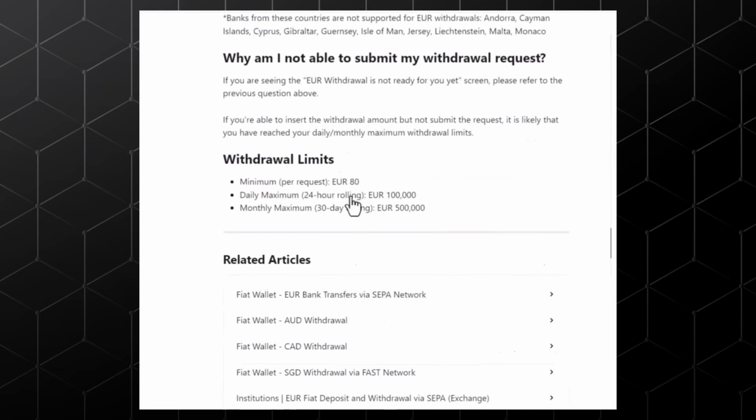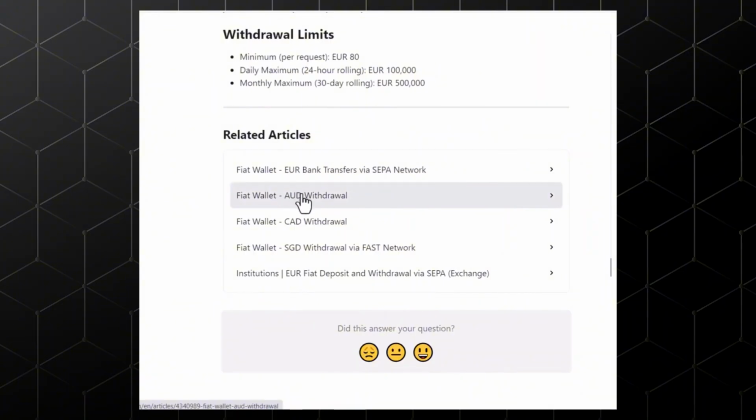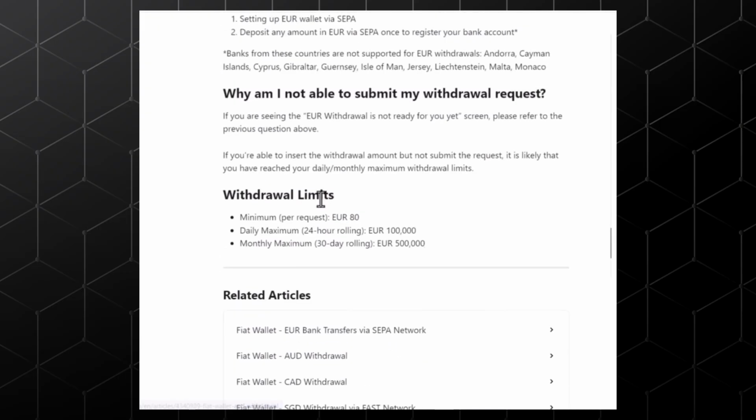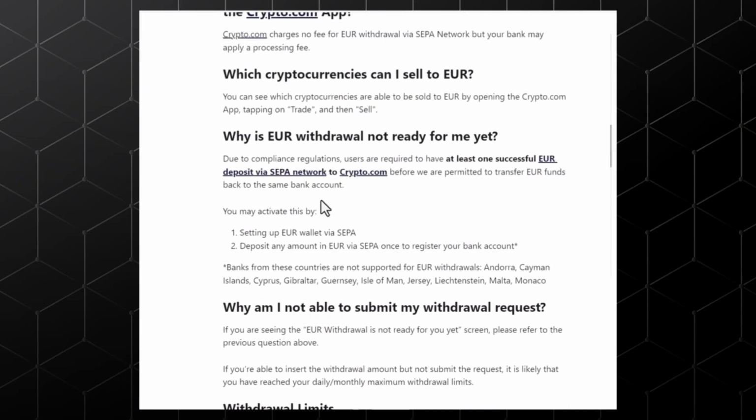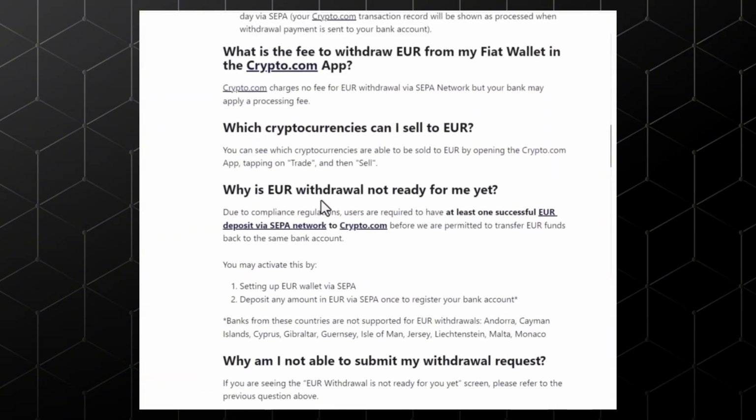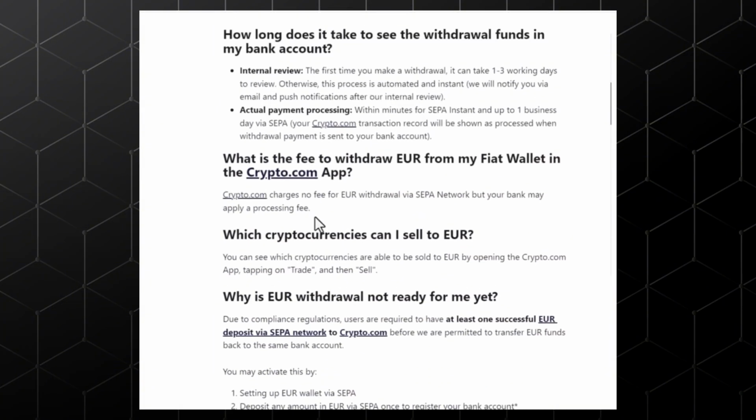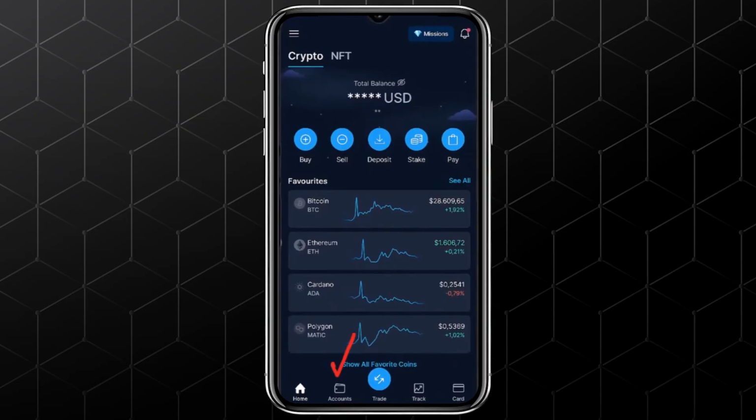Link your bank with a deposit, then you can withdraw directly whenever you need. If you want to check the detailed steps for your specific country, you can always visit the help section on the Crypto.com website, where they list all the variations, and that's it. That's how you link your bank account to Crypto.com and withdraw your money into your bank.